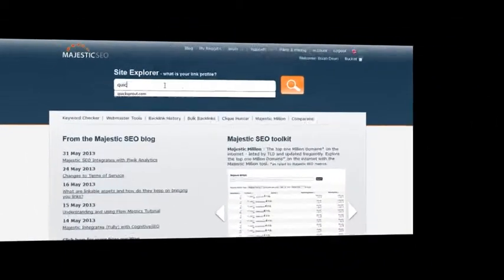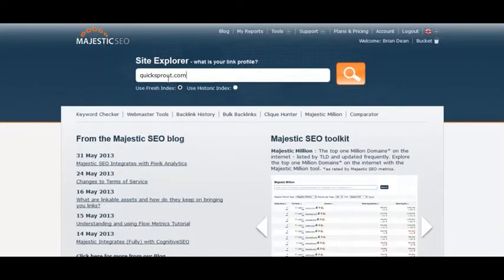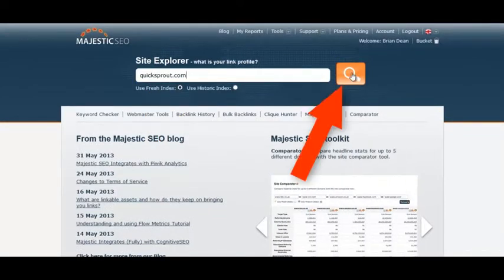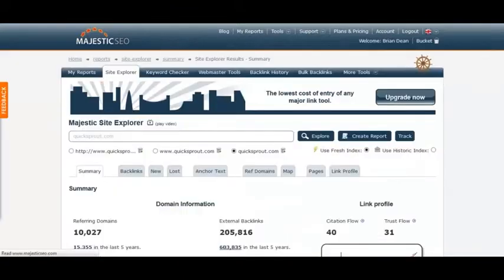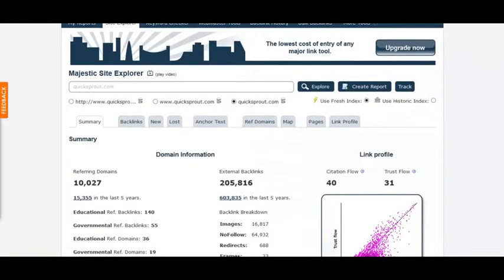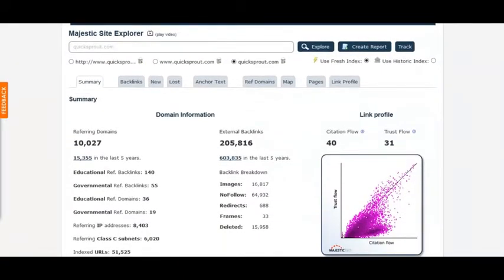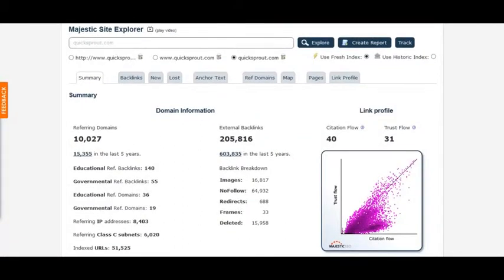The next tool we'll talk about is Majestic SEO. Put in the domain or URL that you want to reverse engineer. Click the little magnifying glass, and you get much of the same information. Obviously, without a paid account at Majestic, you don't get quite as much data as they have. They only show you some.